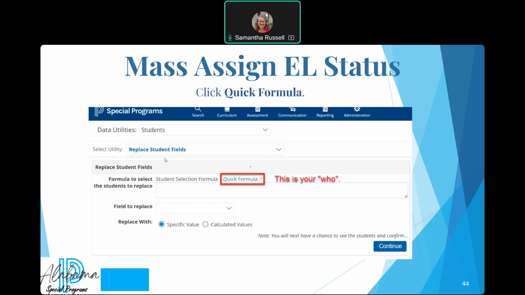So here we go. We're going to replace student fields. And then you're going to select which students you want to pull up to go ahead and replace their fields. Now, I recommend that you start with the students who have been in the longest, okay?